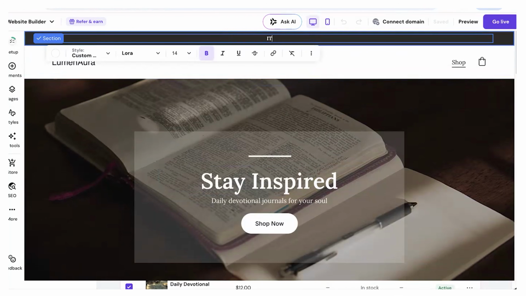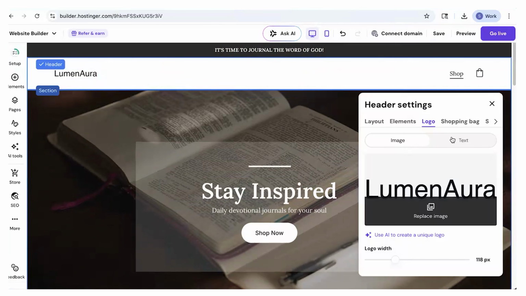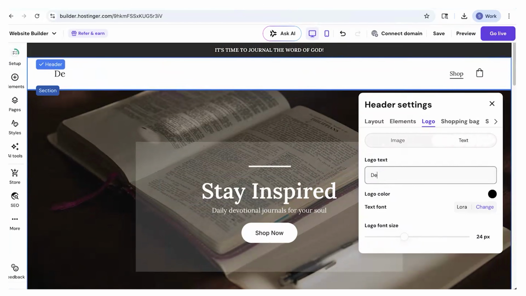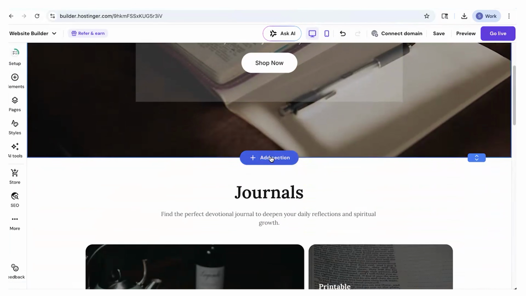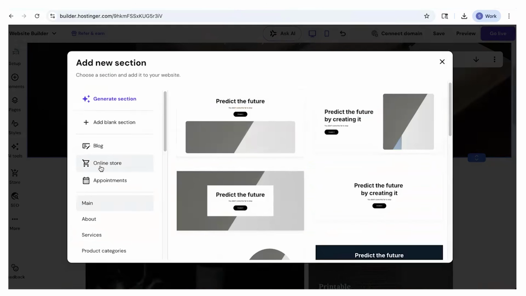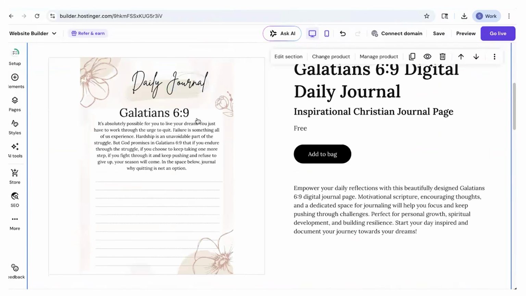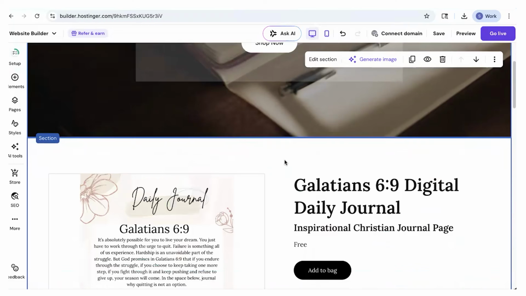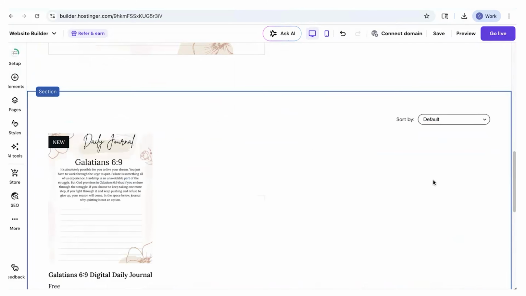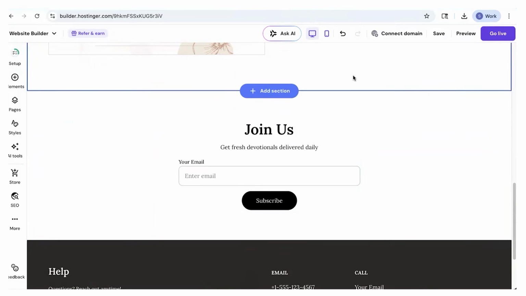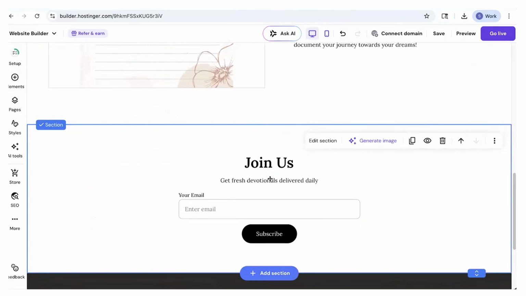So I'll say it's time to journal the word of God. I'll click here and change this to text, devotional journals. I love this. I will keep this here. And then right here, I'll click add section, online store, individual products. Isn't that beautiful? So right up top, people can see it. And now I don't need the rest of this because the whole goal is just for people to join that email list by getting this. I will keep this here anyway.